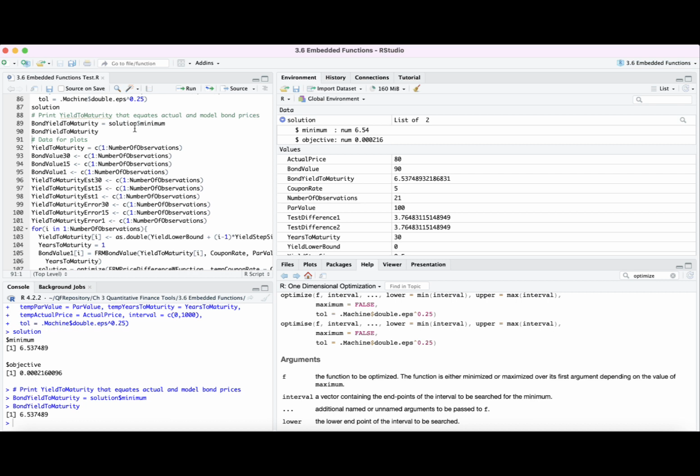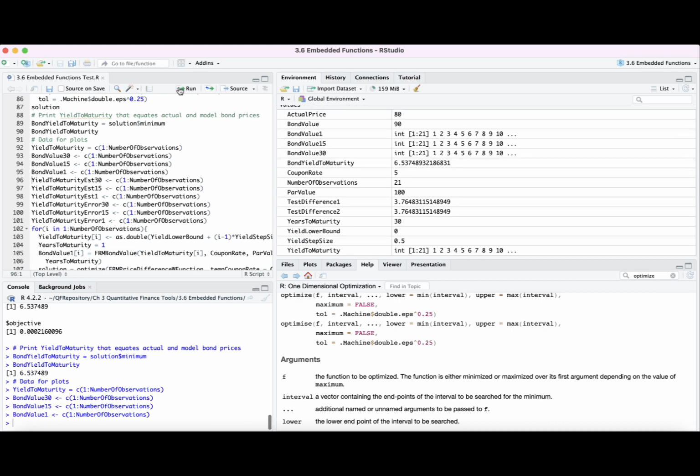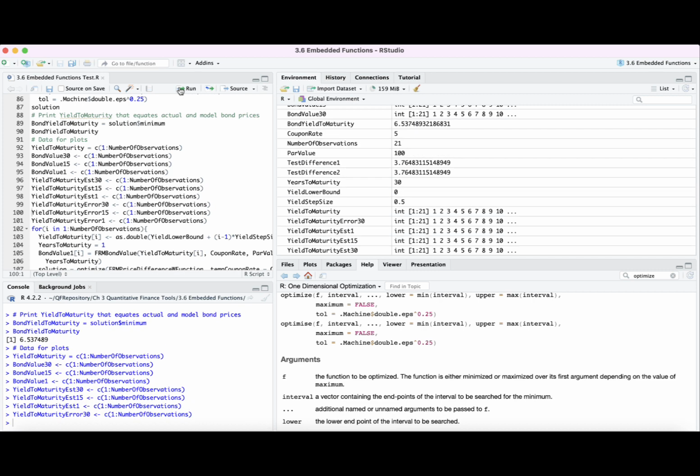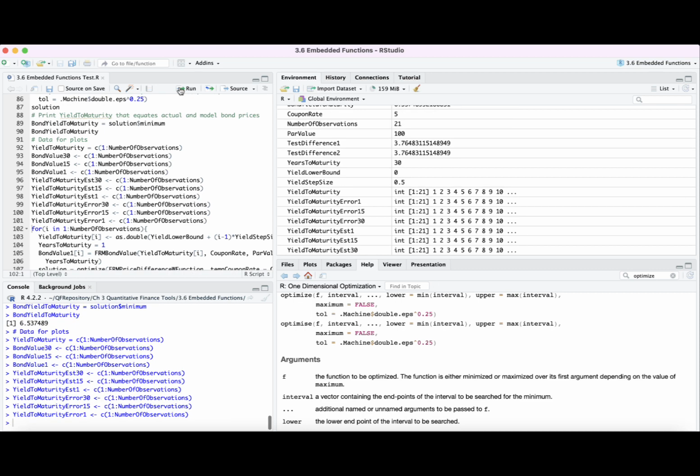The remainder of this code is simply doing a variety of different exercises. We'll compute bond values for a 1-year, 15-year, and 30-year bond. We'll estimate the yield to maturity based on those bond values, and then we'll look at the error. I start out with the yield to maturity. I estimate the yield to maturity using the optimizer, and then I'm going to look at the difference between my optimized answer and the actual yield to maturity.